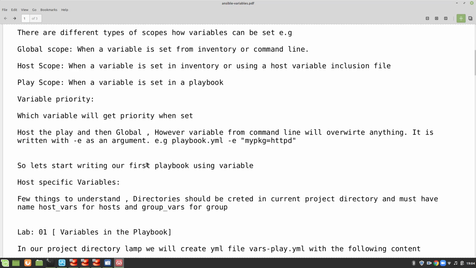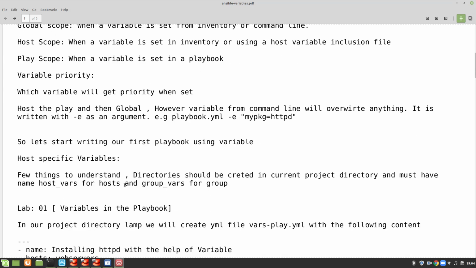So let's start writing our first playbook using variable and host specific variables. We are going to use host specific variables. Few things to understand: directories should be created in current project directories and must have name host_vars for hosts and group_vars for group. So let me show you that.